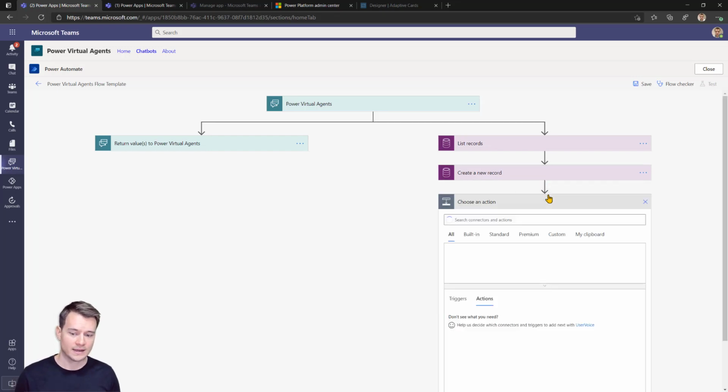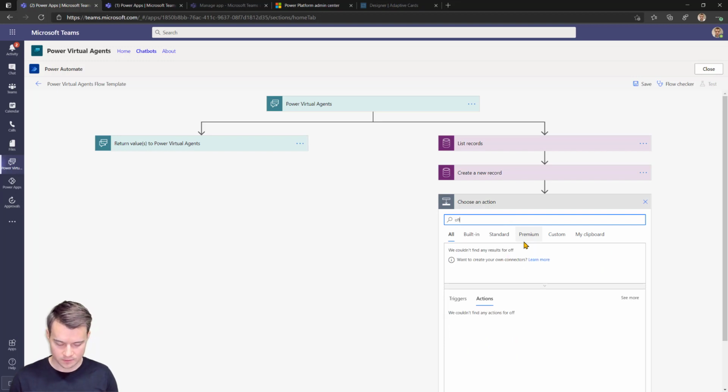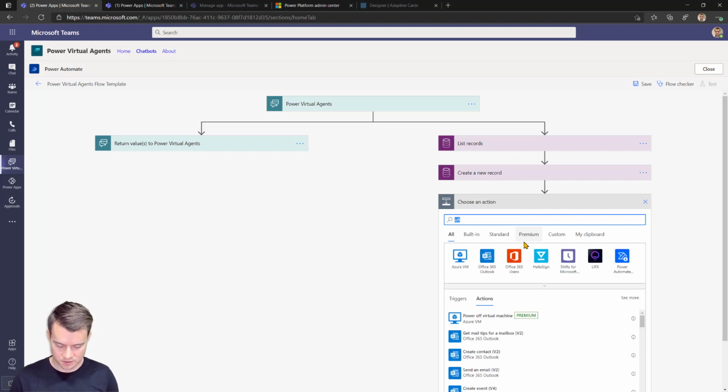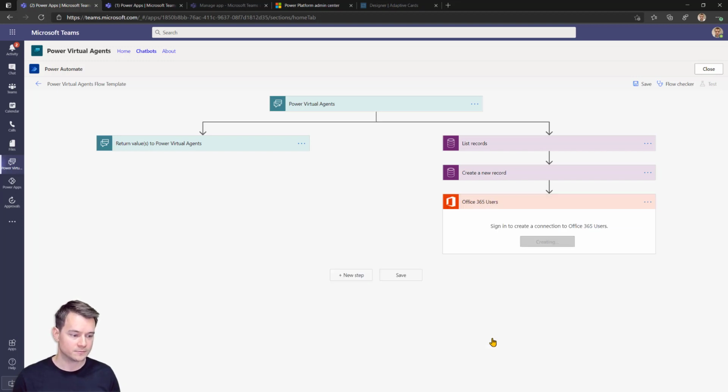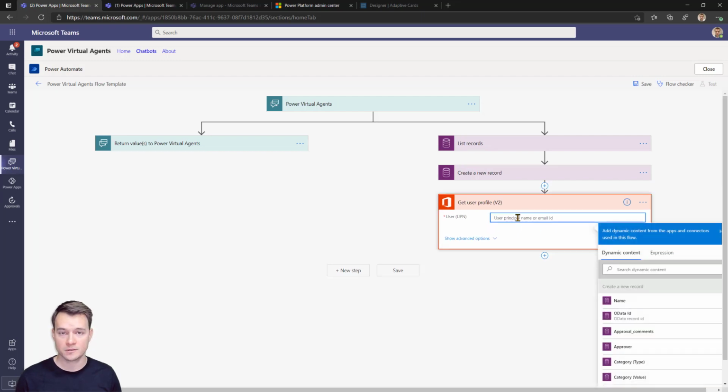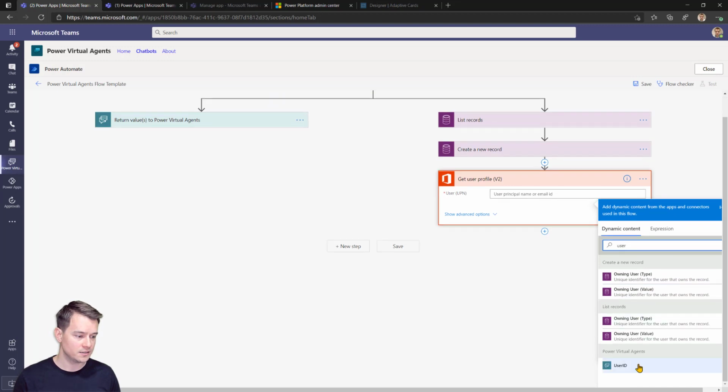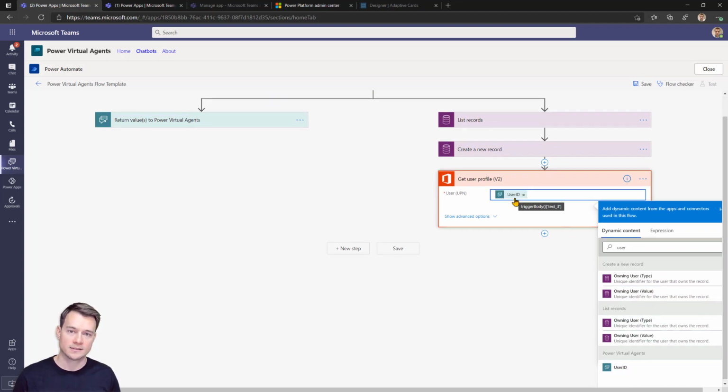All right, now the next thing I want to do is actually to get information about the user who submitted that item. So I will navigate to the set of actions called Office 365 users, and I'll get user profile. To get user's profile, you only need to have either email or this principal name, or actually the Azure ID. And this Azure ID, in my case, is the user ID here. So with the user ID that the bot knows, passed to Power Automate, I'm able now to get details about the user.